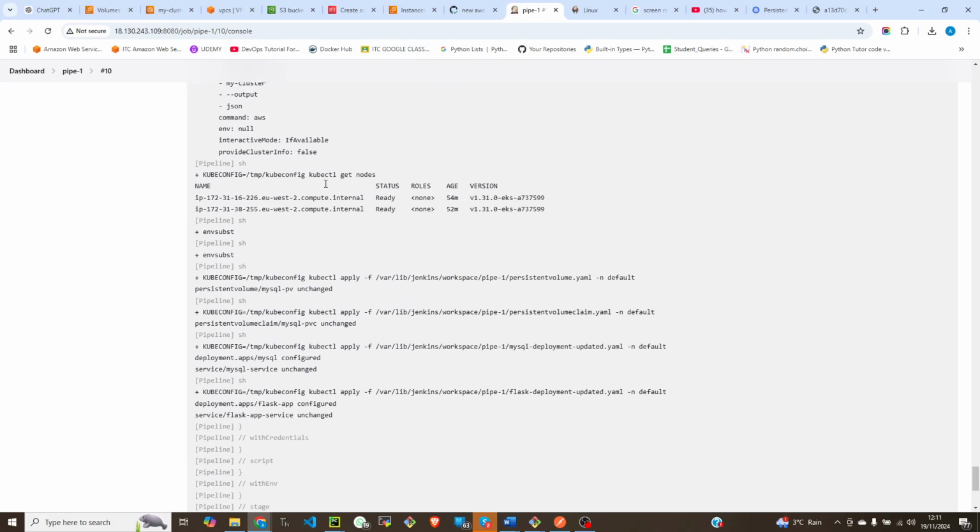So it is now first doing a get nodes just to make sure that the cluster is accessible. Then it is deploying the persistent volume. We are creating a persistent volume because we are dealing with databases, and databases need to be consistent, meaning no data should be lost while we are deploying newer versions of the application. Because the image changes, the volume will change, so we are going to make any new image being deployed use the existing volume. And we are creating a persistent volume claim.